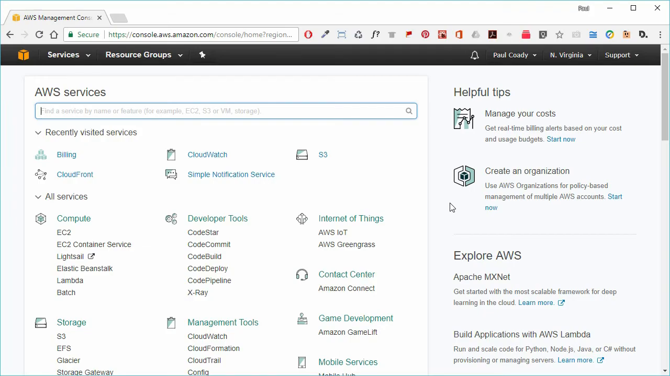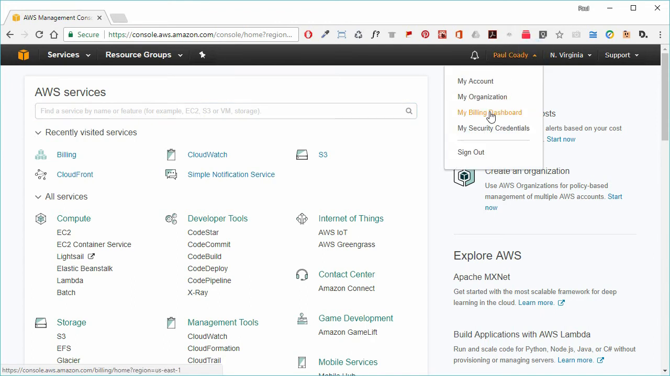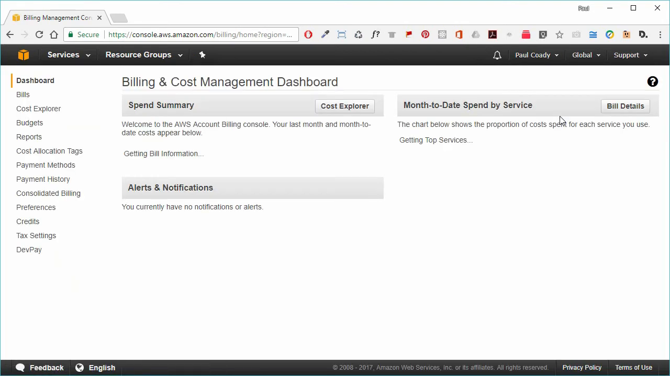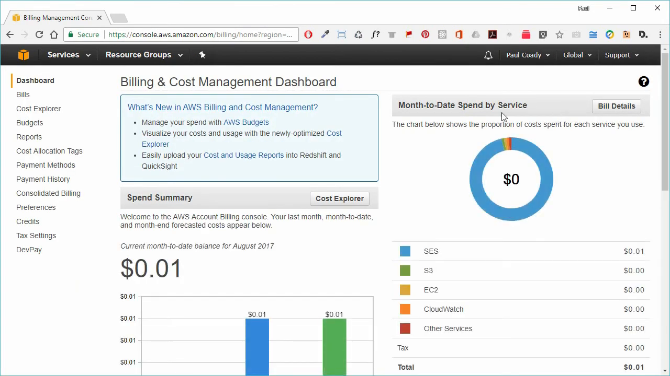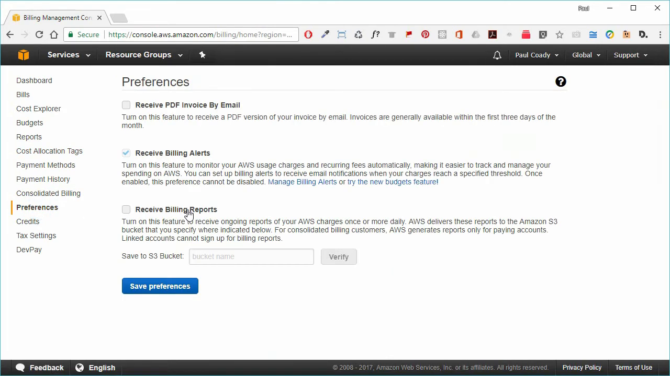Okay, from the AWS Management Console, the first thing we need to do is enable billing alerts. So we go to our account menu and we go to the billing dashboard. When we're in the billing dashboard, just go on the left-hand side to Preferences, and we just need to make sure that we have checked Receive Billing Alerts and save those preferences. And then go back to the console.